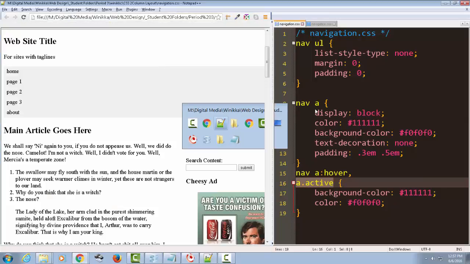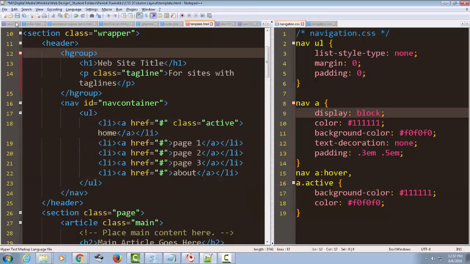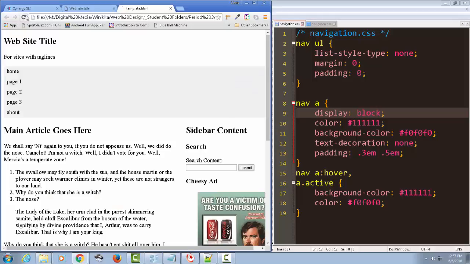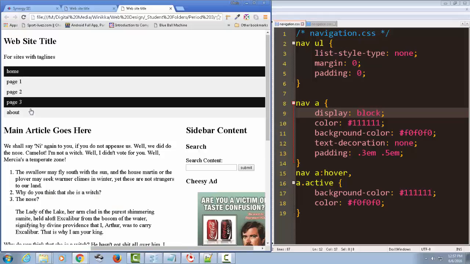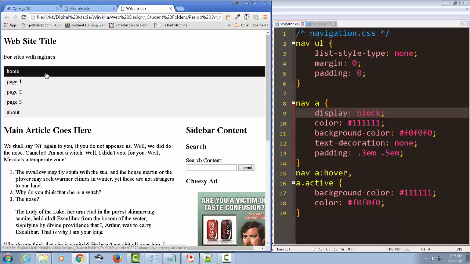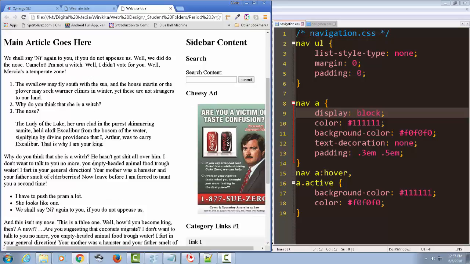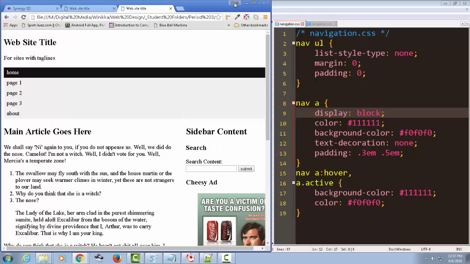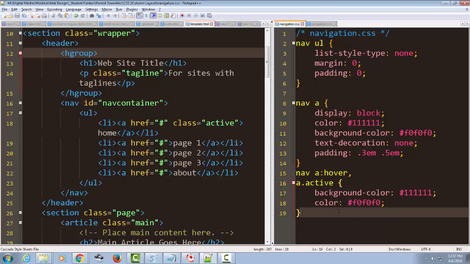Did I save my changes here? I'm going to make sure they're saved on both files. Nope, now they are. Go back, hit refresh. Now notice the home link already has that styling there, and yet we don't have it on here. All right, so that's just one way of doing navigation.